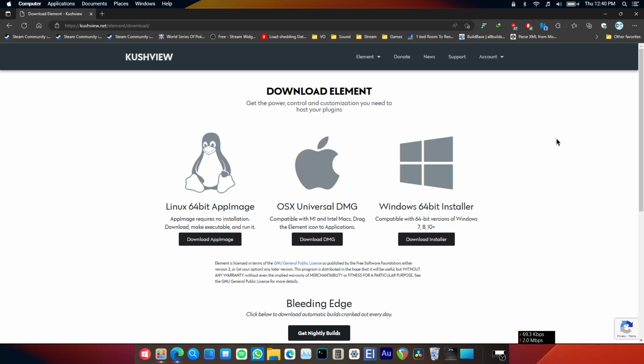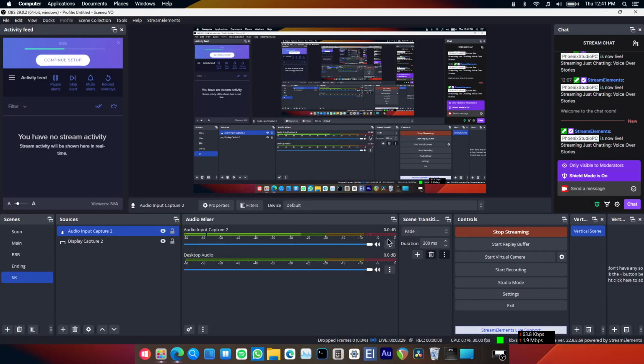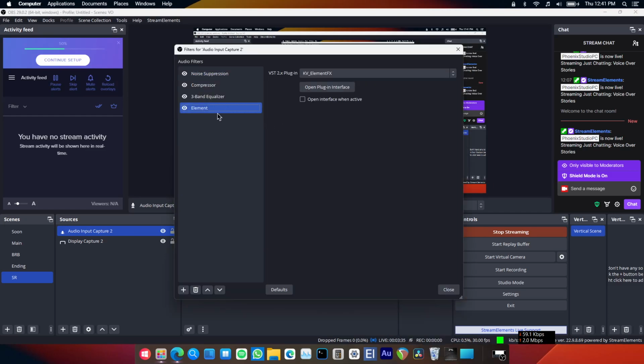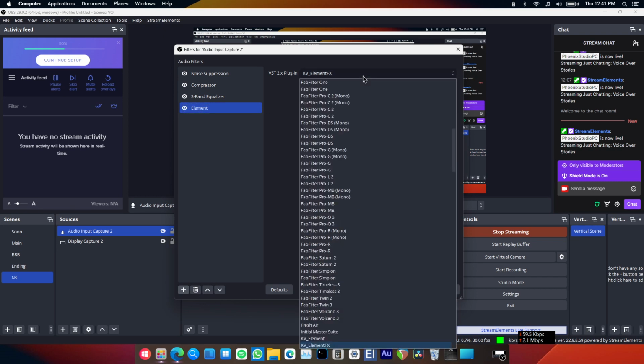Don't reopen it, just leave it done, because it's gonna install a VST2 plugin for you, which you can use in OBS. Now I will show you how this works. As soon as you go into your filters, you will see this is like a VST2 plugin, you just say plus VST2 plugin, I guess everybody knows this. Then you choose KV Element FX.